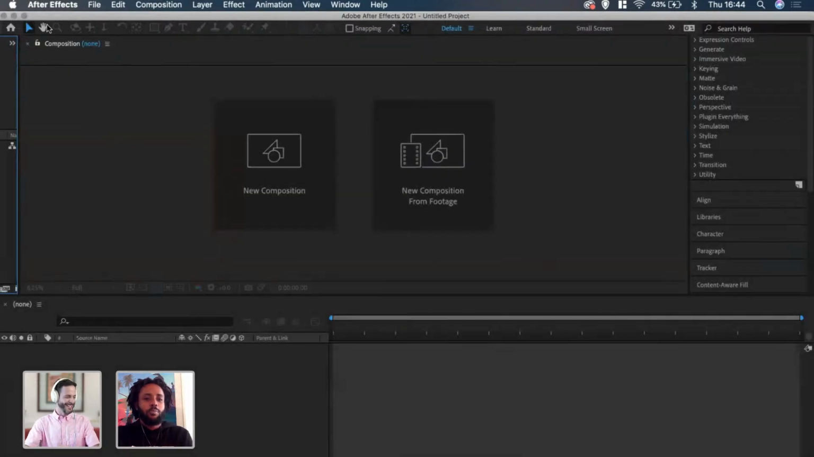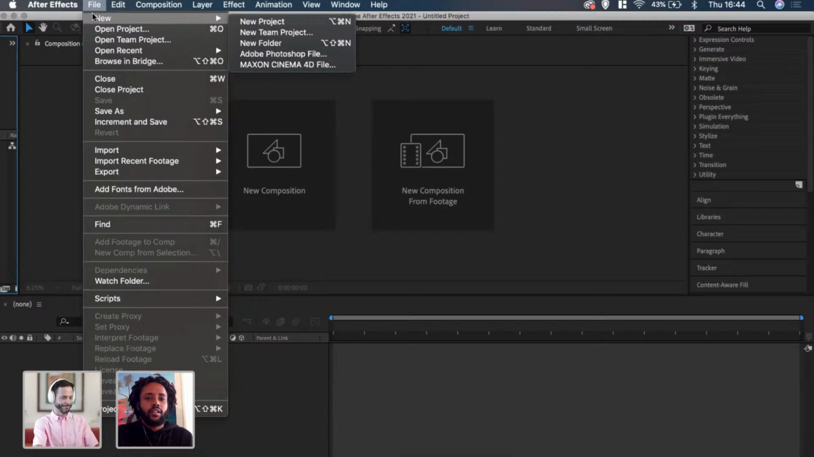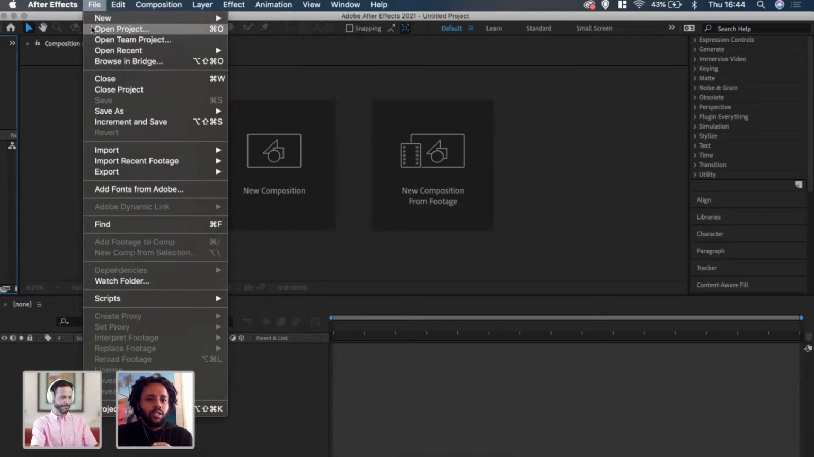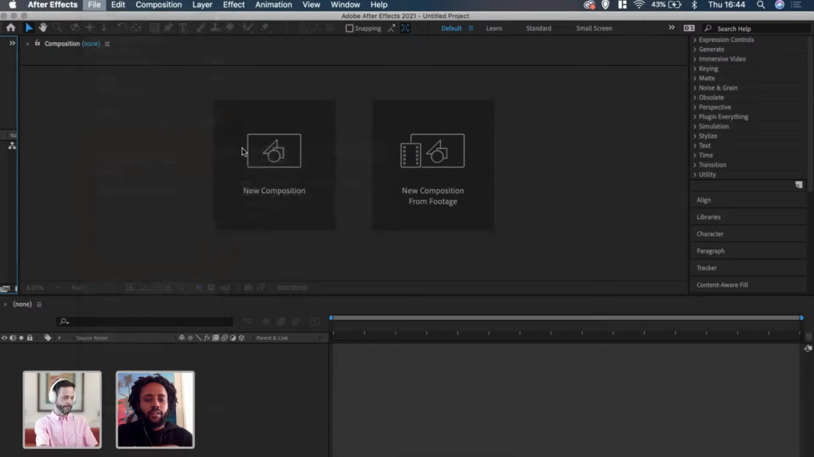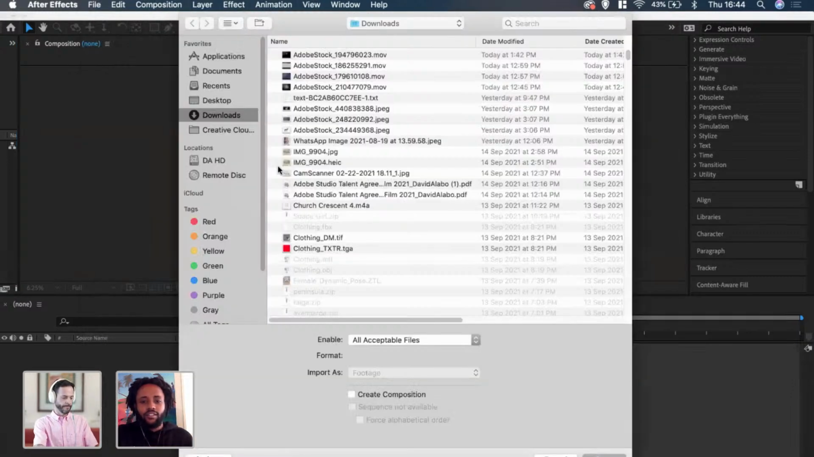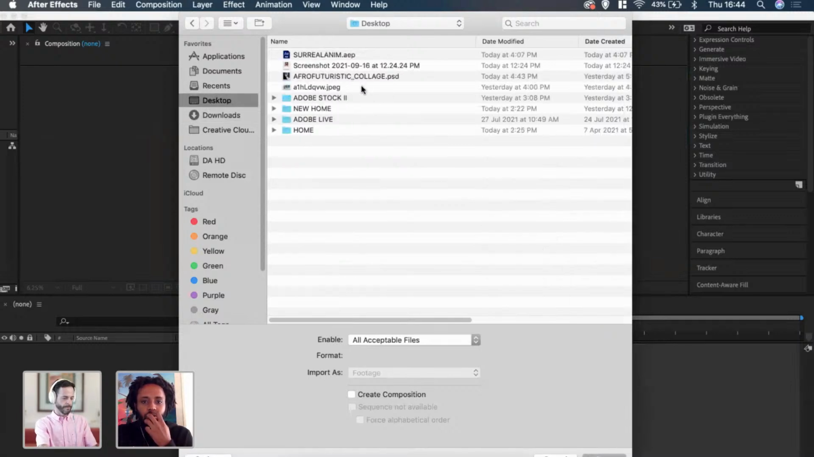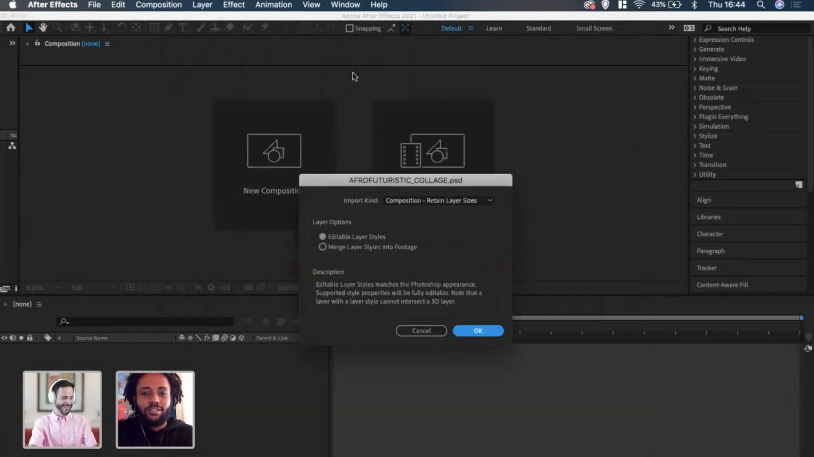So I just opened a new project. I'm just going to hide this floating panel. Okay, so I'm going to go to File, and then Import, and then File. You can even drag the Photoshop file in. I'm going to look for this one. I named it yesterday, even though it took me an hour to save it. Never do that. Always save your work. And I'm just going to double click it.